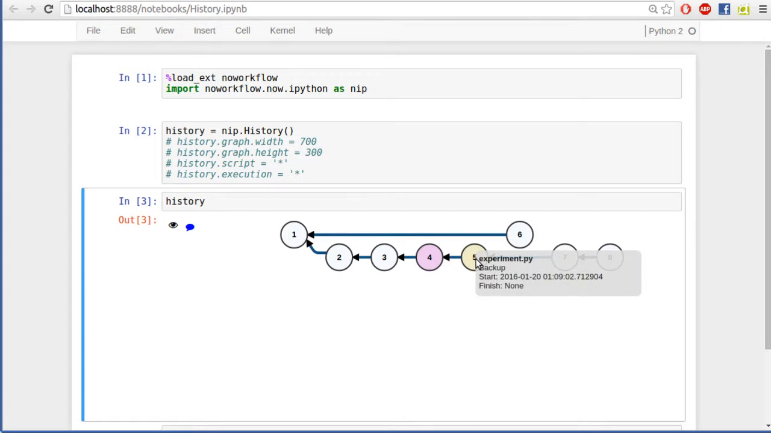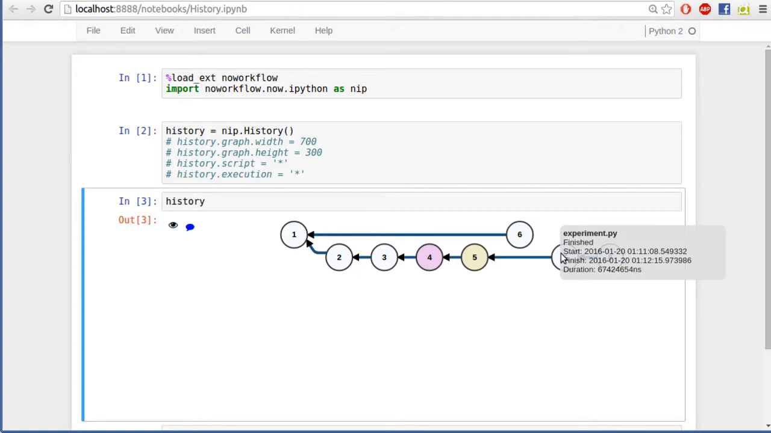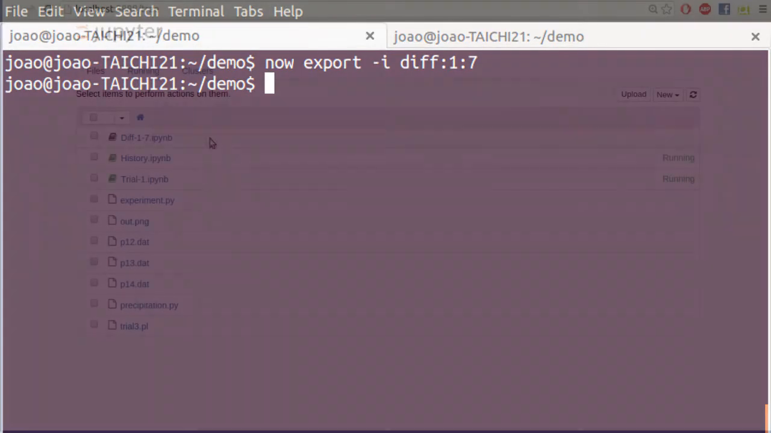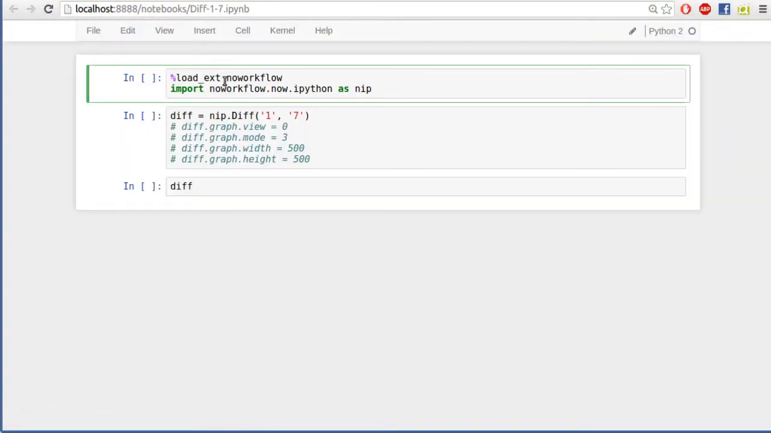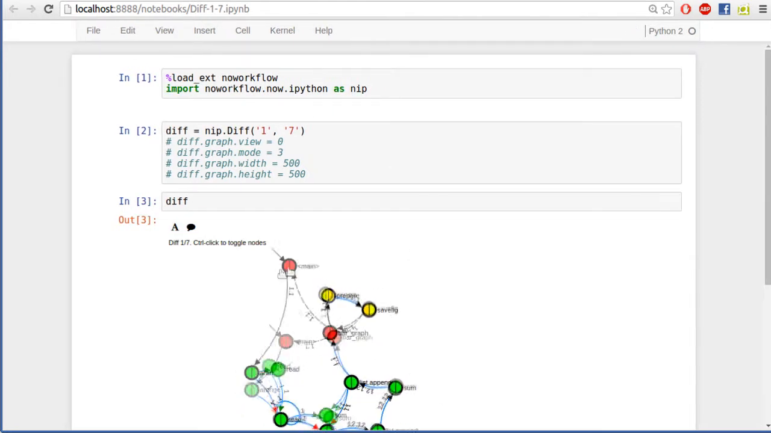It was created because some changes were applied to the experiment script, but trial 1 was restored before its execution. After running trial 6, trial 5 was restored, and trial 7 was executed. Now, let's compare trial 1 and 7 using Notebook, by running noexport -i diff:1:7. In this notebook, the second cell loads the diff object, and the third cell presents it.